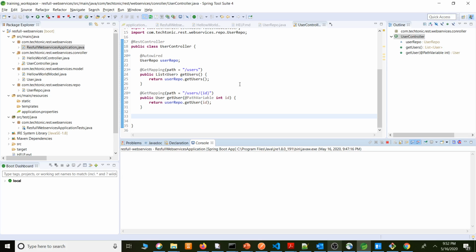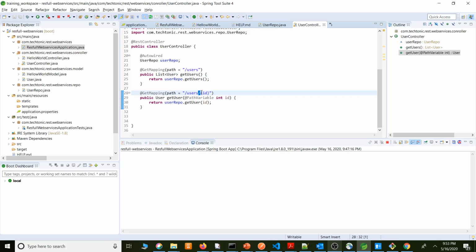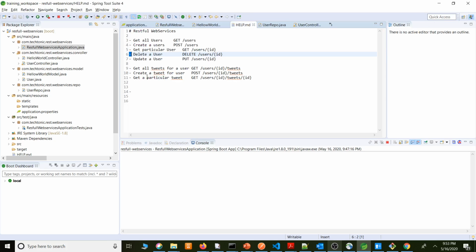Friends, in the last lecture we went through get all the users and get specific user. In this lecture, we are going to create a user, delete a user, and update a user.